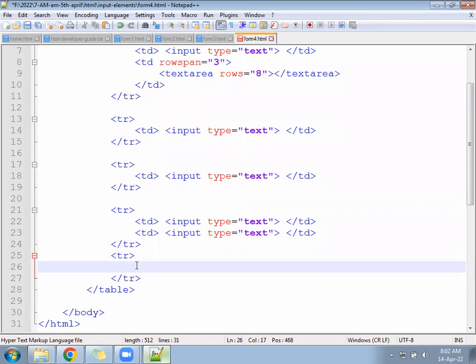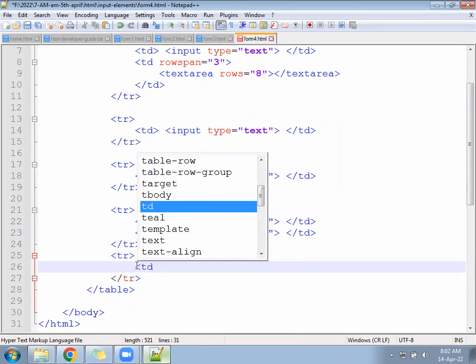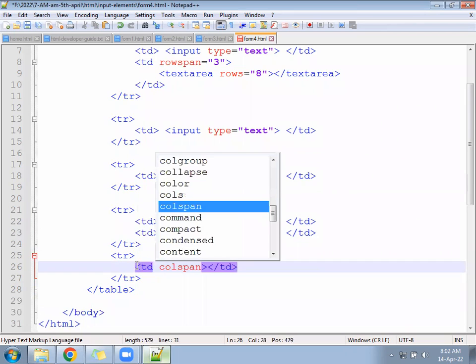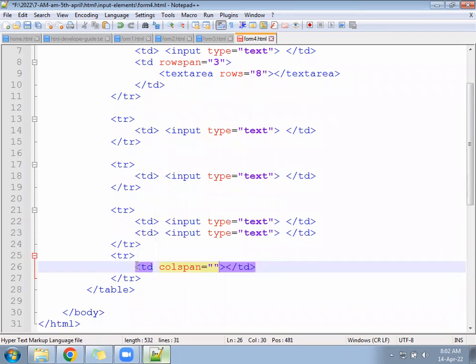So let me write here a TD. And for this TD, we will add colspan 2. Why colspan 2? Because in the previous TRs, whichever TR we have, like 1, 2, 3, 4, there is a calculation of 2 TDs. There is a calculation of 2 columns.